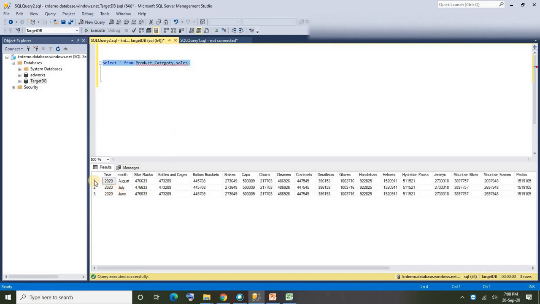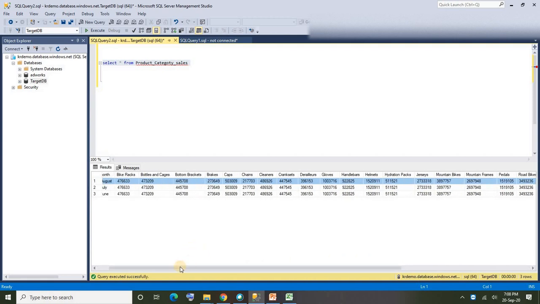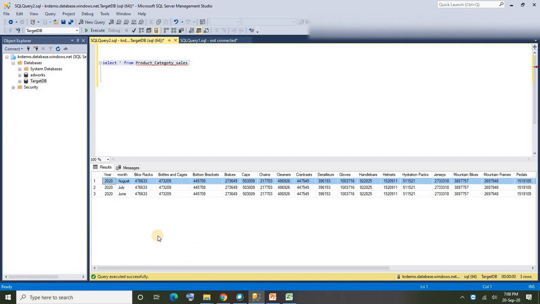See here, all our 1627 rows are converted into only 3 rows. See here, month, and all the categories are created as columns now. For each category the sales amount is mapped, the total sales amount. Of course, if you observe here, the total sales amount is the same for all these months because the data is like that.